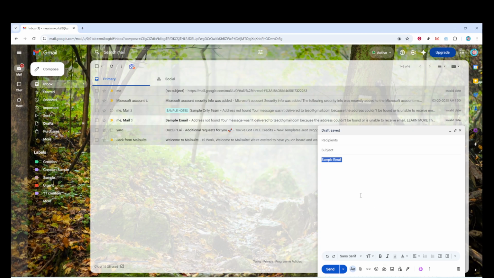Now, find the formatting controls at the bottom of the Compose window. If you don't see them, click the Formatting Options icon. It looks like a capital A with an underline. This expands the formatting toolbar so you can apply styles.